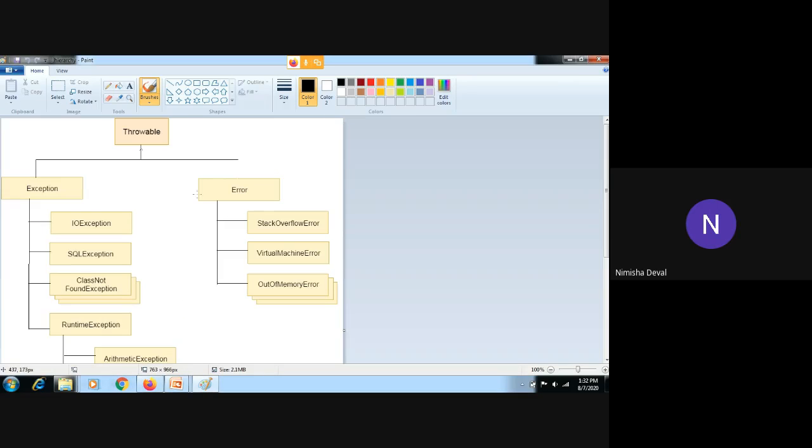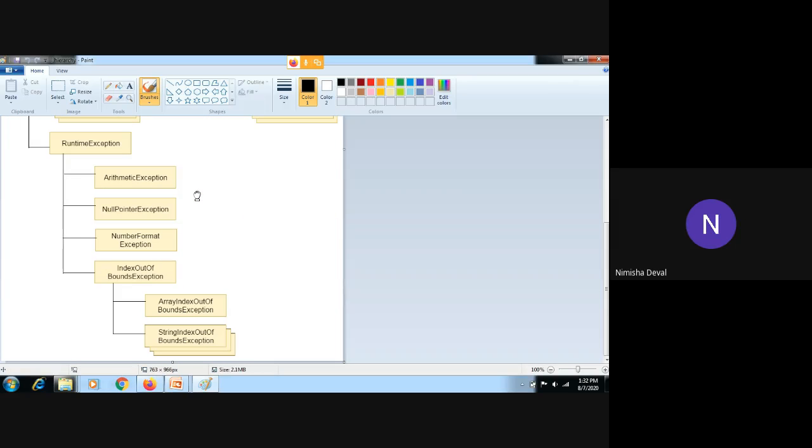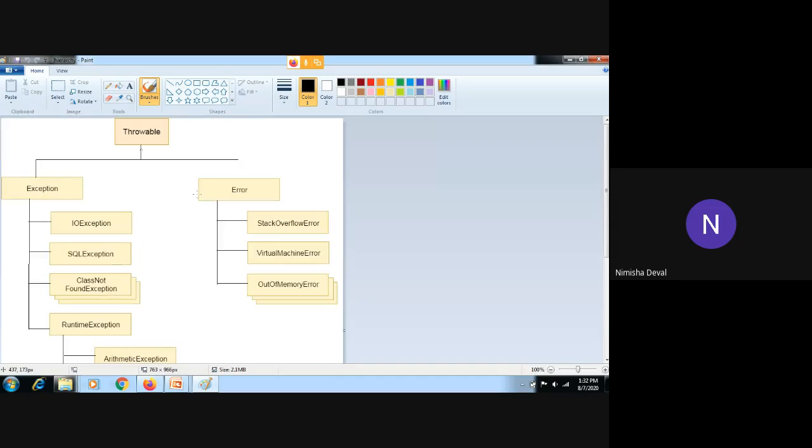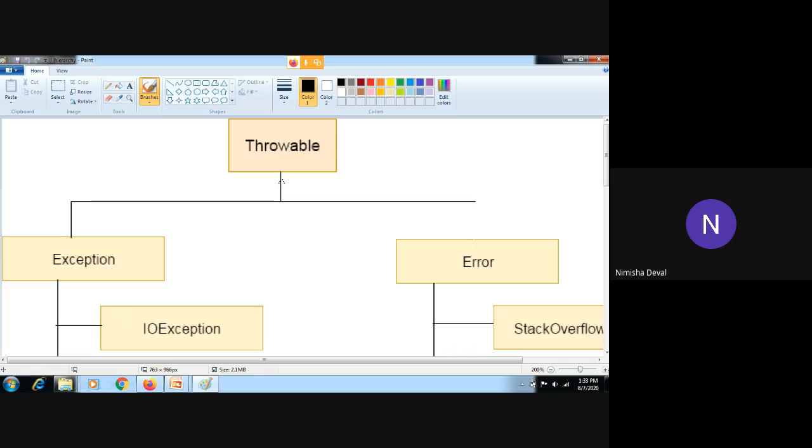Okay, so see, this is the hierarchy of the exception handling. Is it visible, or should I increase the font? Yes, is it visible? Yeah, ma'am. Okay, I will increase it. Yeah, now it is.